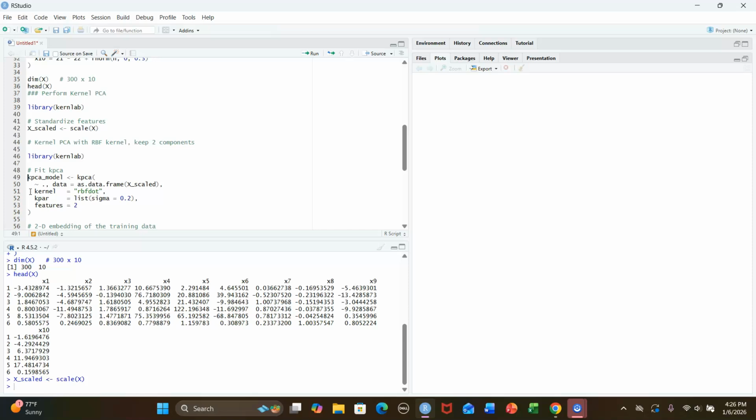The x_scale is actually a data matrix. So here you use as.data.frame(x_scale), and kernel equal to "rbfdot". So that's the option for using the RBF kernel, and kpar you're going to list sigma equal to 0.2 and features equal to 2. So we're forcing this kernel PCA to use 2 features.